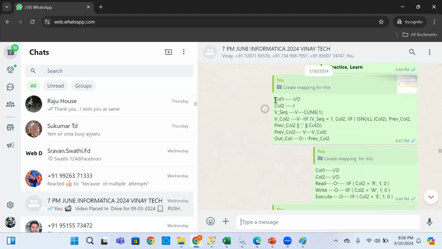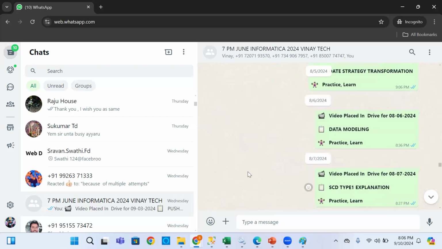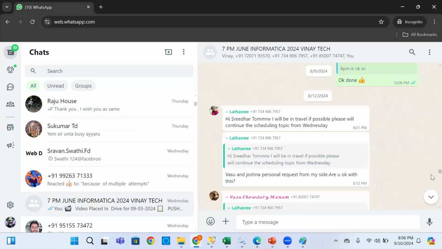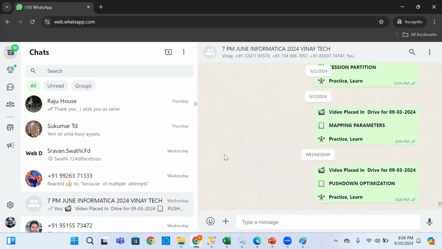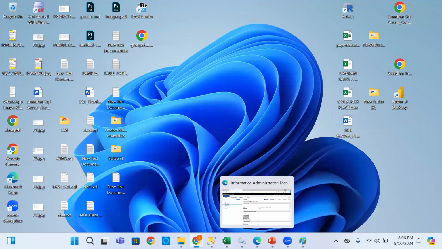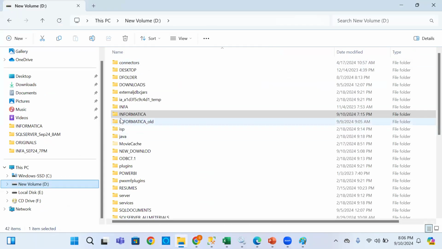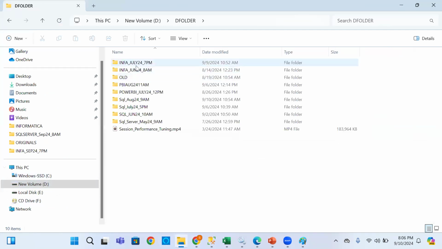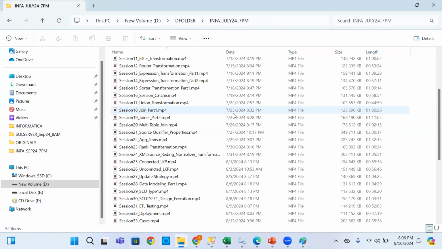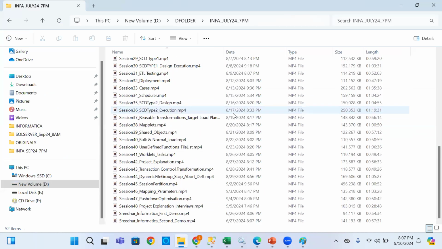See, these are all our keys. How to implement the logic at transformation level. Each and every topic wise we can discuss clearly here, complete with performance tuning also. See the videos, previous session videos I will show you. So these are all our previous session videos. Like this, daily you will get topic by topic. So almost 48 sessions are there here.